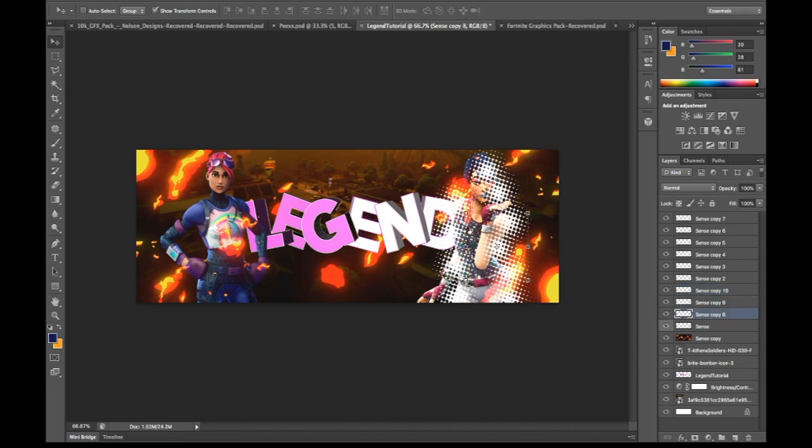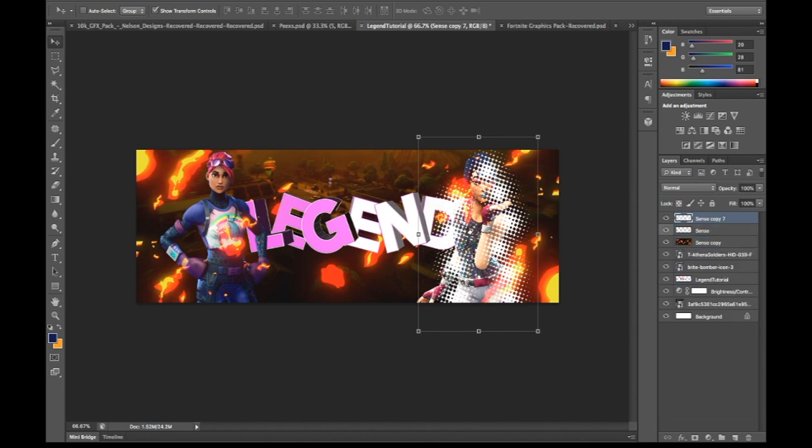Hold Control or Shift, select all of them, and combine them with Control E. We're going to put them under it. There you go.